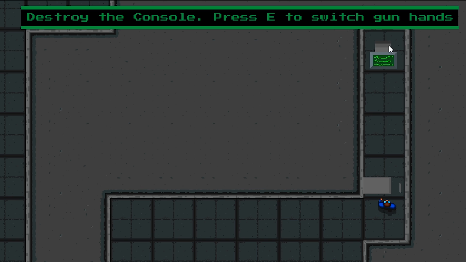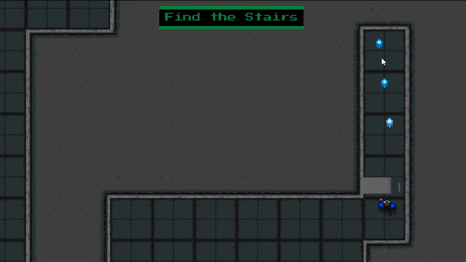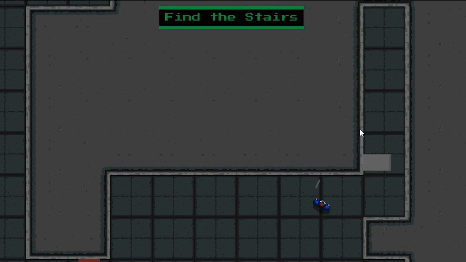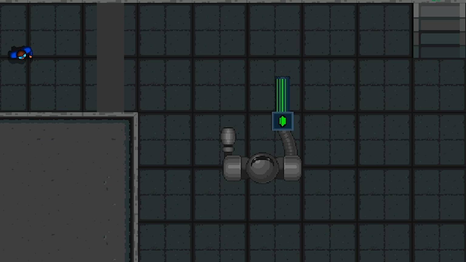Then I can fire through here to destroy that. And that only works if I have the gun in the correct hand. So that's actually pretty smart. I see the stairs, but there's a really scary looking robot statue.